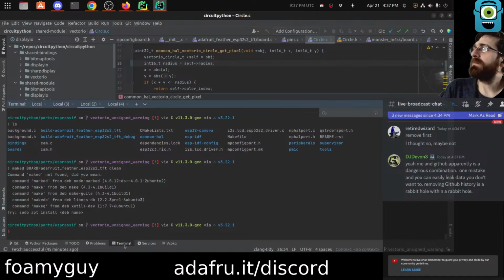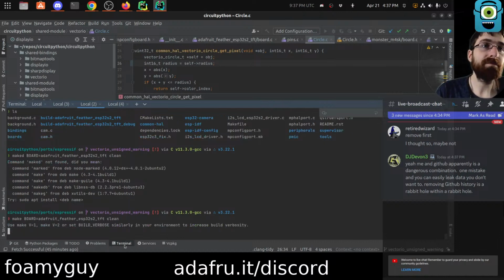GitHub, let's see, me and GitHub apparently is a dangerous combination, one mistake, you can easily leak data. Moving history definitely is a whole rabbit hole. This make target not found. That's fair. Whoop.